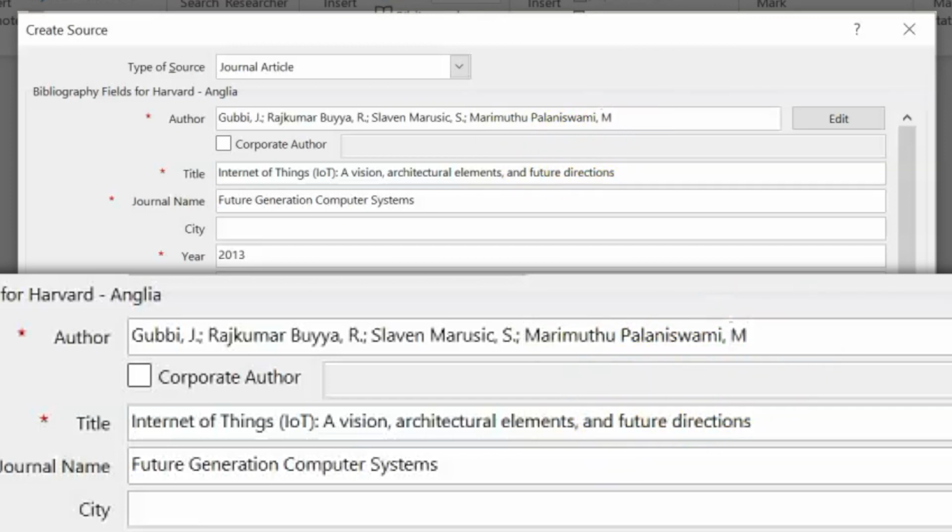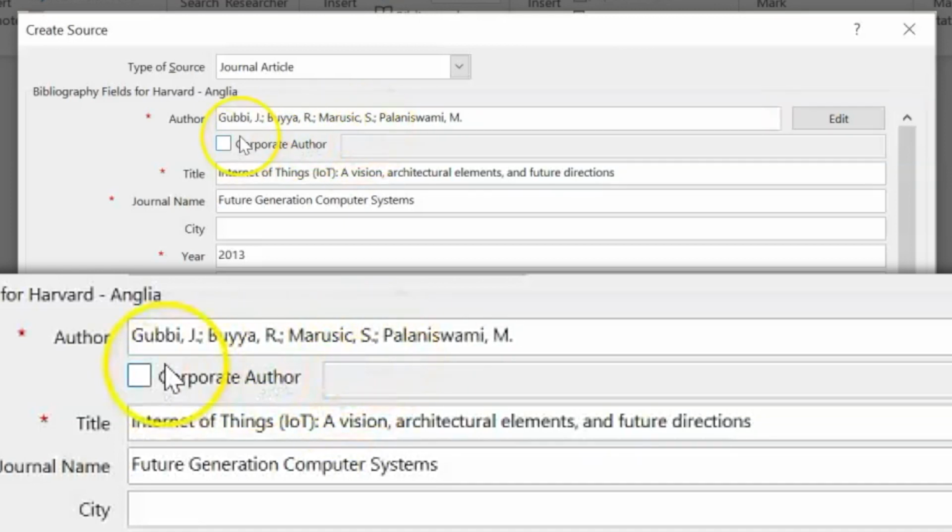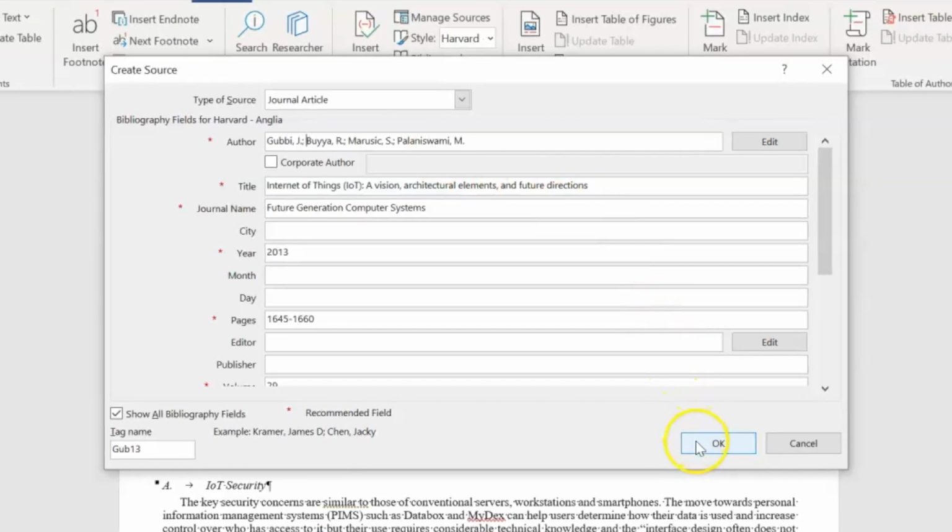So it's surname, comma, space, and then the initial of the first name and a full stop, and they're all separated by a semicolon. That's the format that authors need to be in, so that the information then appears correctly in the reference list. Once I'm happy with that, I've got all the other details, we'll press OK.